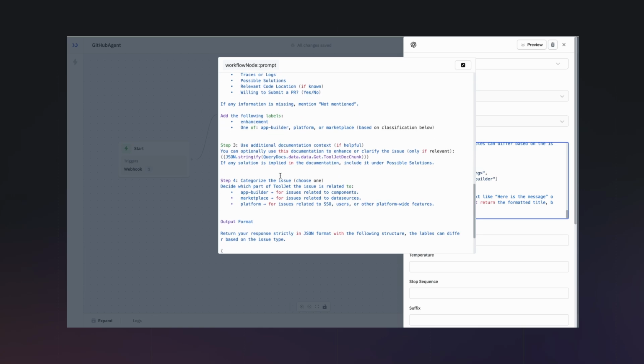All right. Now step 3 is to give the solution right in the issue if it is already available inside our documentation, and that's the reason we're querying the documentation. If the solution already exists and is solvable via documentation, we will pass it over here and we'll also write the same inside the GitHub issue.